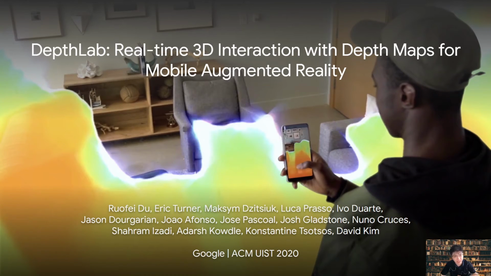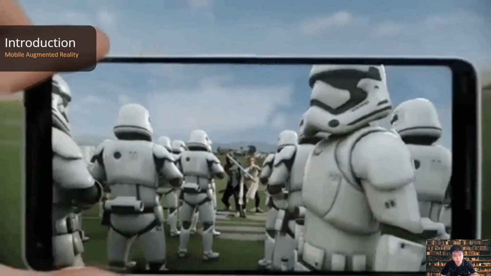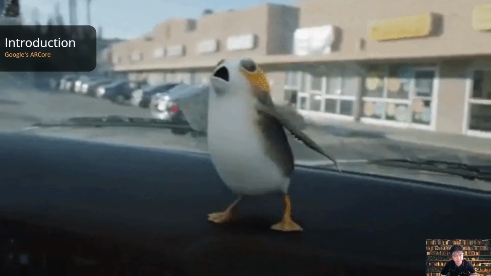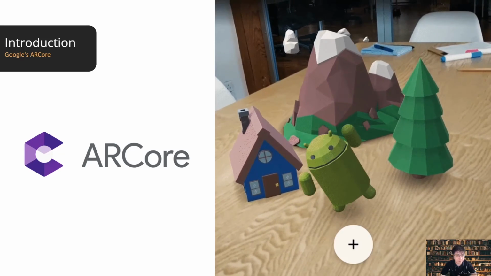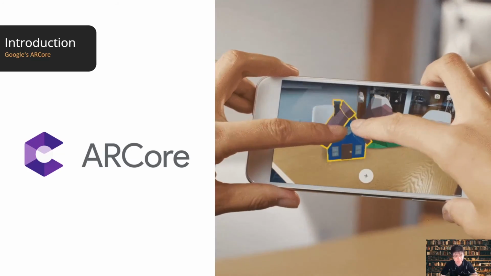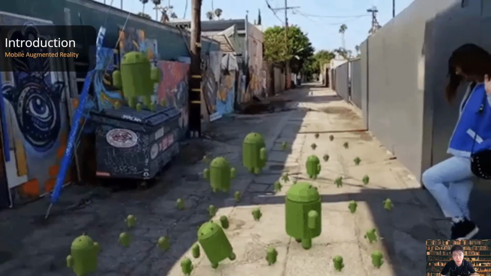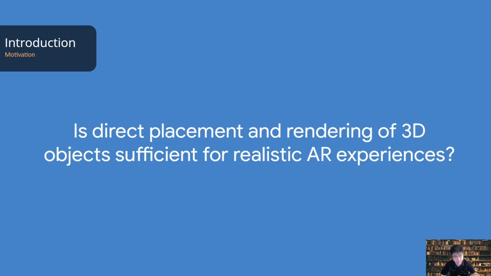Today, I'm going to present our open-source magic, DepthLab, real-time 3D interaction with depth maps for mobile augmented reality. Augmented reality has gained mainstream popularity on mobile devices with thousands of AR apps, such as Pokemon Go, Snapchat, and IKEA Place. These apps are typically supported by Google's AR Core or Apple's AR Kit to place virtual objects anchored on flat, physical surfaces, or to invoke an experience as a reaction to detected AR markers.